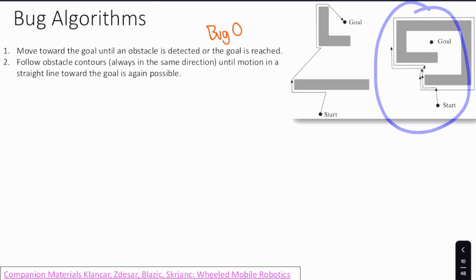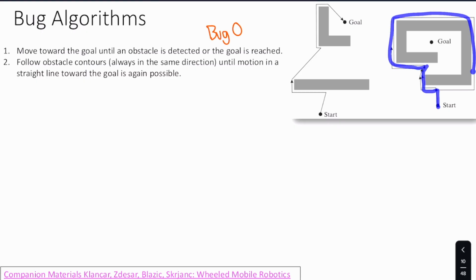This extremely simple algorithm is not always guaranteed to get you to the goal. So if you look at this second example, if we're always turning left, we will just repeatedly end up taking the same path and never actually get to the goal.